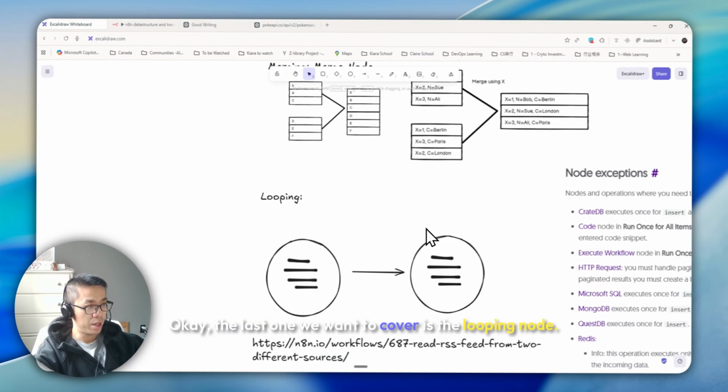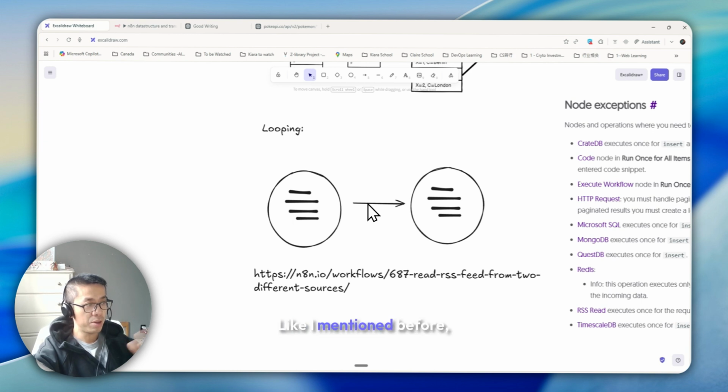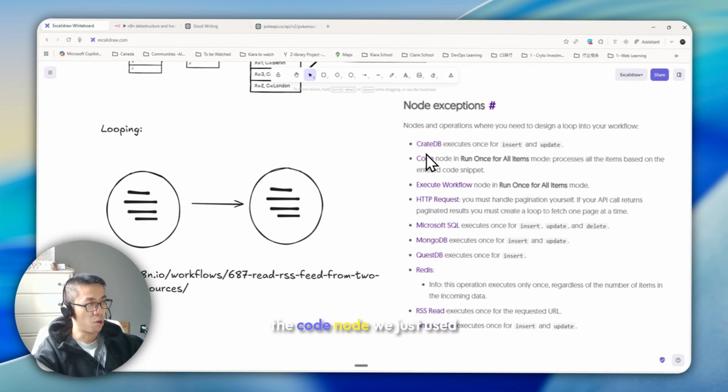Okay, the last one we want to cover is the looping node. Like I mentioned before, by default, you might not need to use this looping node, because by default, n8n will loop through every single item from the previous output and run the script on every single item in the current node. But there are some exceptions, for example the code node we used before, and a bunch of the database insert and update operations. That makes sense, because you might want to check some condition before you actually perform those more critical operations. In that case, we will use the looping node to go into the middle of the mechanism to have some internal control.